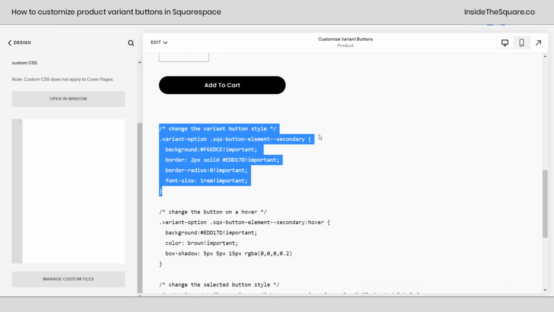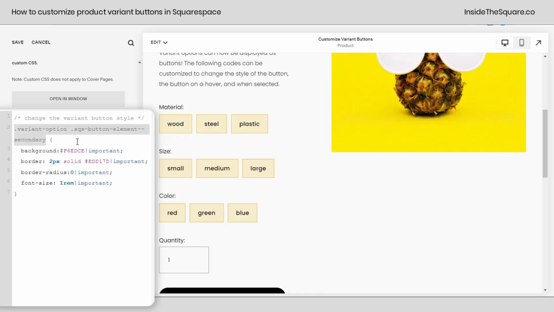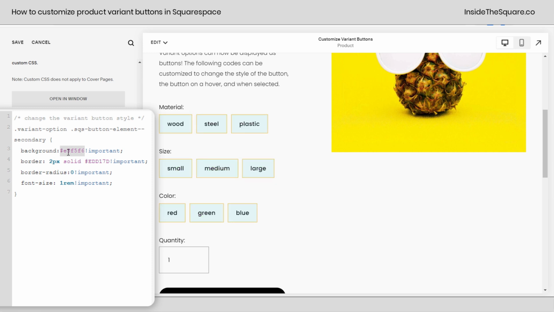This first code just changes the style of the variant button, and I'll walk you through it here. This first part of the code right here is the selector saying, hey, we're about to change this particular type of button. After that, we've changed the background color. I used a hex color code for a light yellow here, but you can use any color code you want. Maybe make it a light blue. You can use a web safe color name like green if you want to. Any color that you're comfortable with, update the background color.